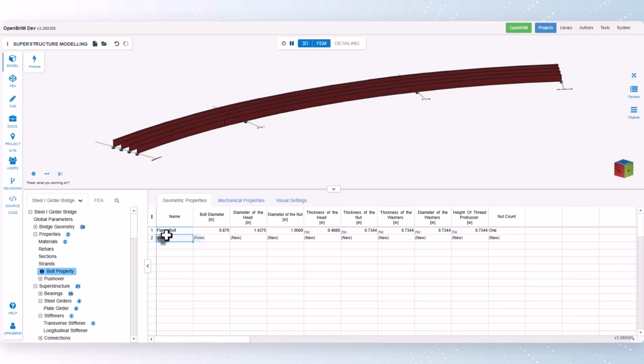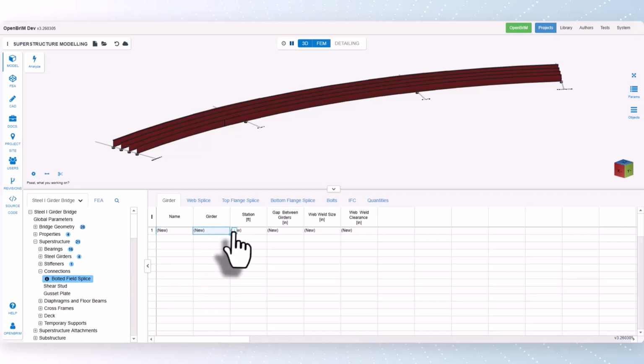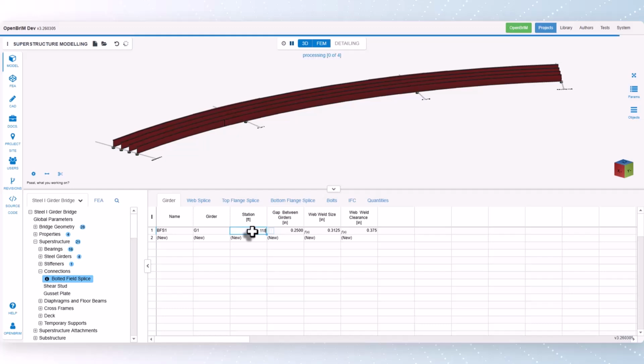For web bolt, we set the diameter of the nut parameter to 1.4375. Then we click on the bolted field splice object in the tree view. We click the three-dot icon button in the girder parameter and set the G1 girder. We set the station value to 118.7 feet. Then we set the gap between girders value to 0 inches.